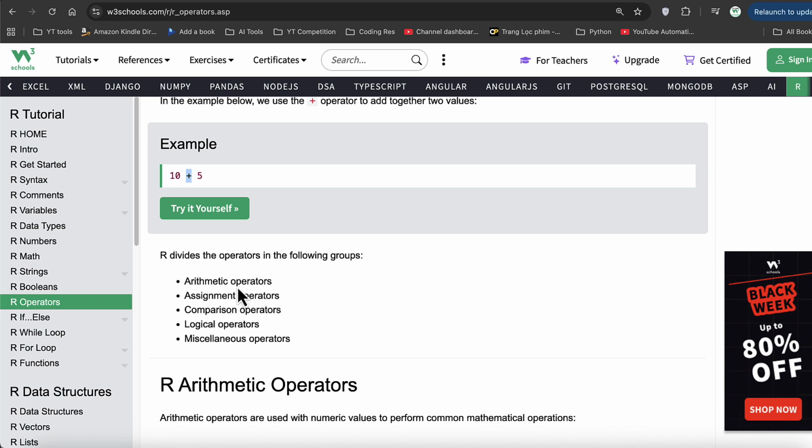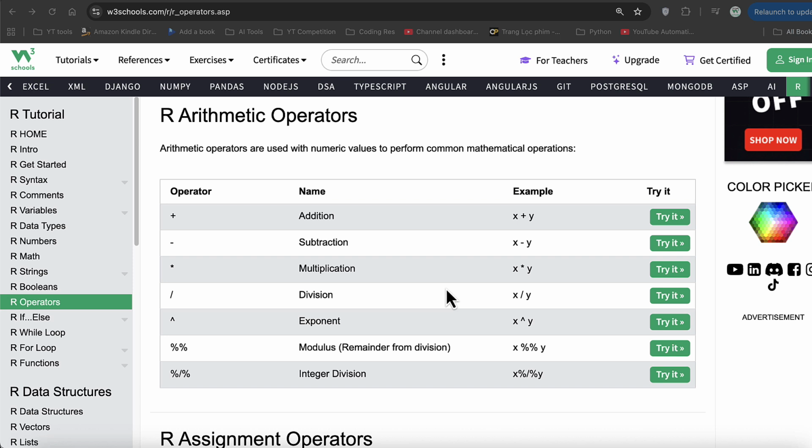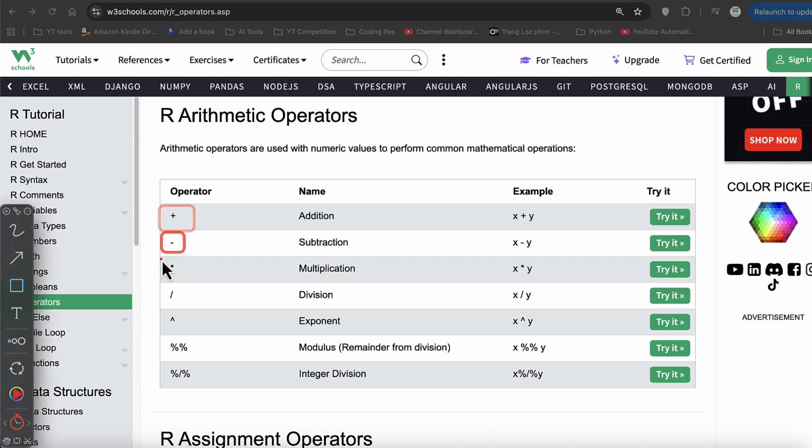In R, there are various different types of operators: arithmetic operators that involve plus, minus, multiply, divide, self-explanatory. We have assignment operators, comparison operators, logical operators, and miscellaneous operators. Arithmetic operators are used with numerical values to perform various mathematical operations, and we have already used them. In R we have the same thing. We can use plus, minus, multiply, divide, exponent, modulus with the percentage sign, and then we have integral division as well, depending on how we use them.